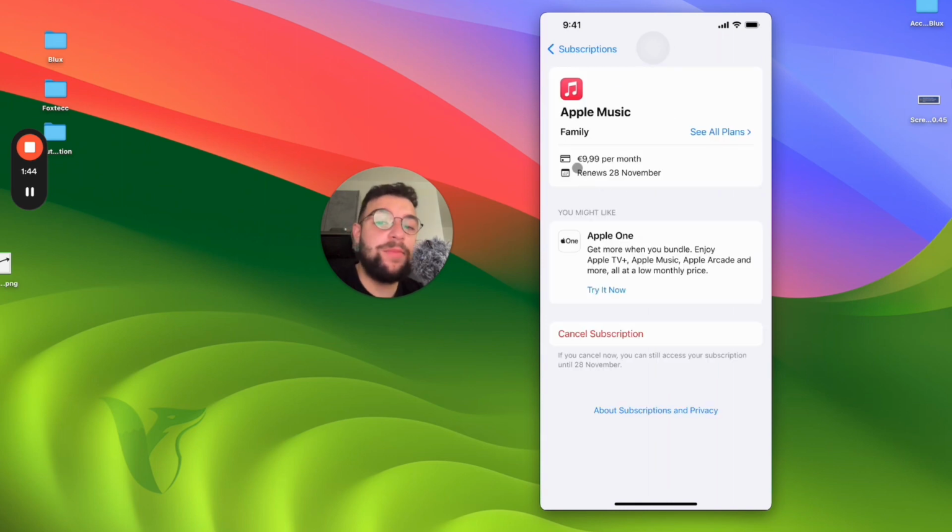And as you can see, I pay monthly, and the fee is $10. It renews on the 28th of each month. So you have a month's worth of music for this specific price. And you can see that even if I cancel it, I can still access my subscription and all the music until it expires. So in my case, until the 28th of November, I can still use it in case I cancel it.